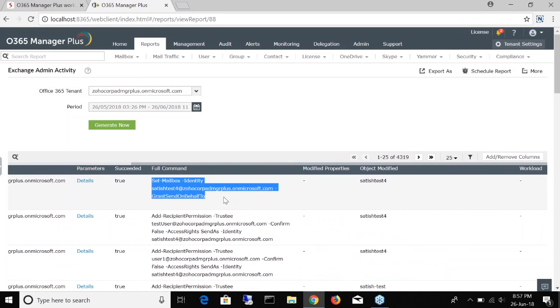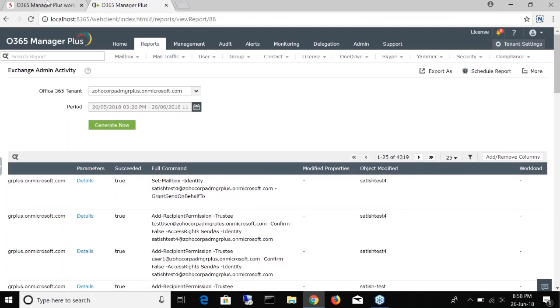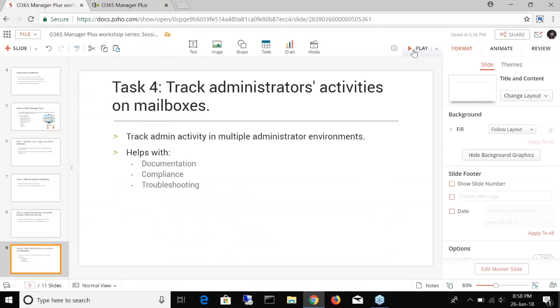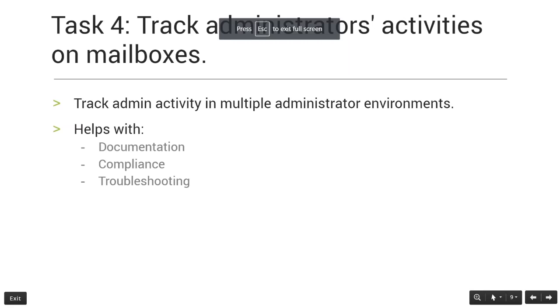So these are all the new entries that we added. What was the full command that was used? Which properties were modified? So here, this is not exactly to do with modification, so this column is empty right now. Which object was modified? The workload. So all of this is shown by this particular report of O365 Manager Plus.